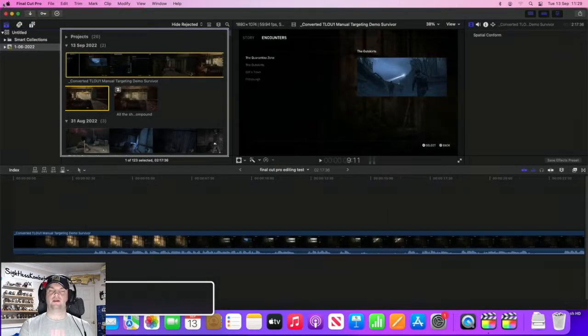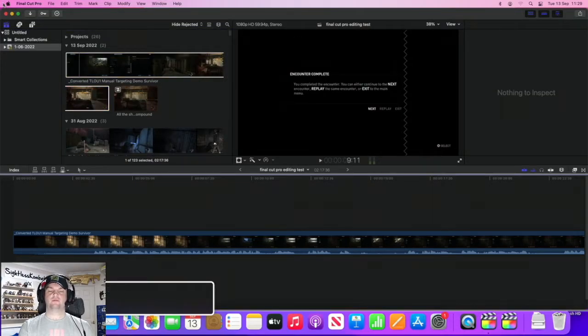Then Control Option Space to close the events group. Make sure the events group's closed with Control Option Shift up arrow. That noise means it is closed. And we can hit Command 2 to go into the project timeline.